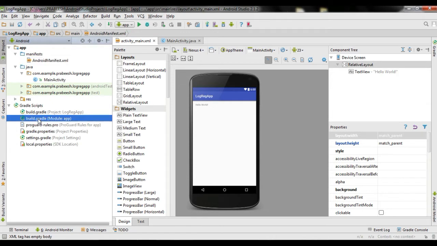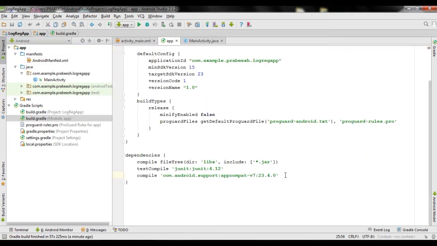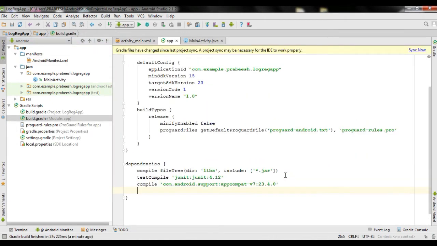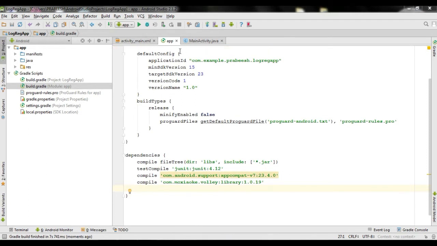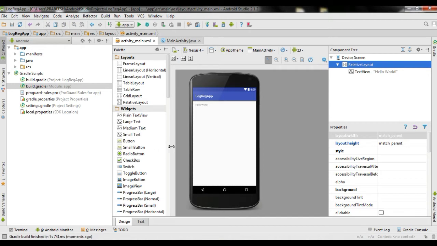Now open the Gradle script file. Now add the needed dependency for Volley. Now make a project sync. Okay, now the project sync finishes. So here we are going to use a singleton pattern for network transactions.